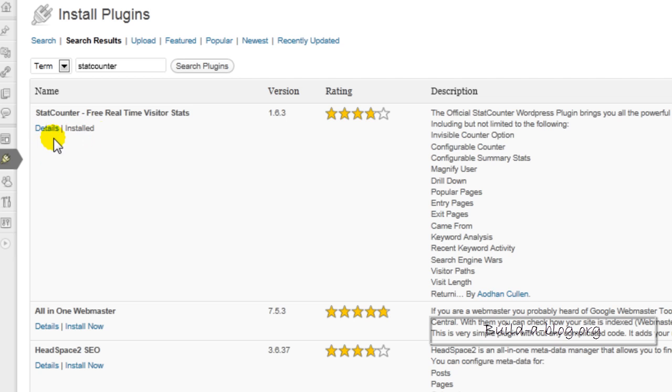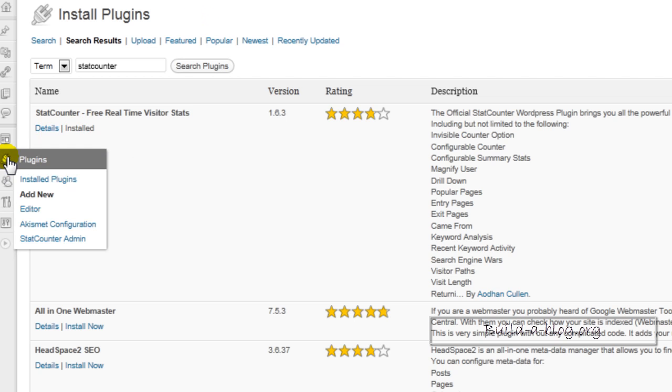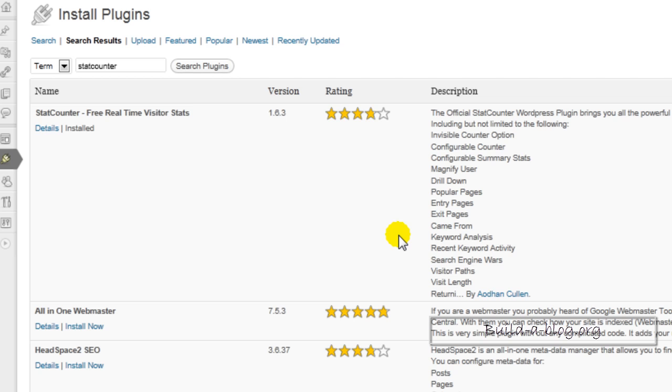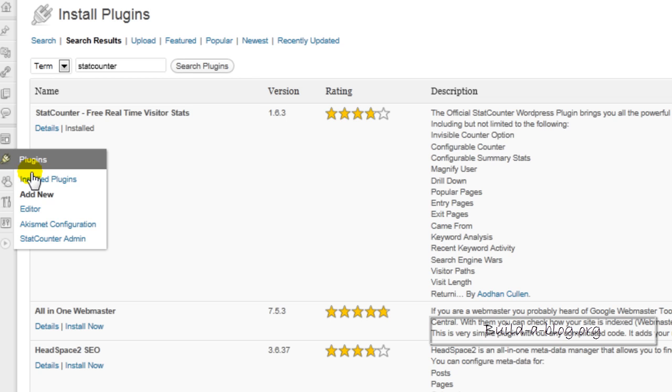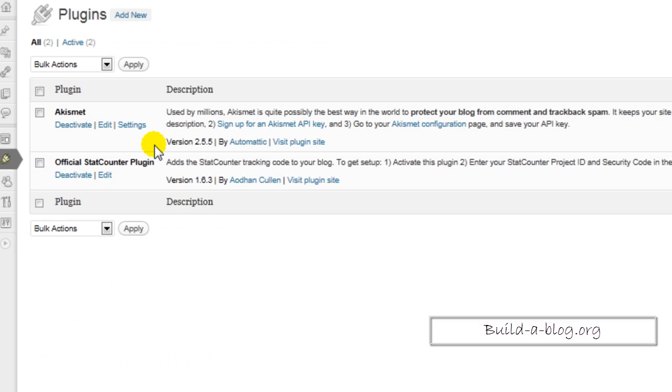I already have it installed on mine. It's going to ask if you're sure. You're going to click yes, and then you can go ahead and activate it if you'd like. So I'm going to show you on my installed plugins. It's right here. It's the official Stat Counter plugin. You can click activate if you'd like.